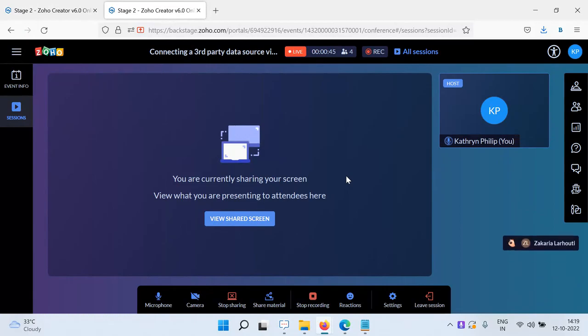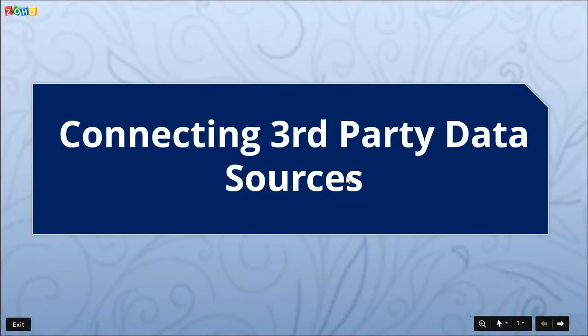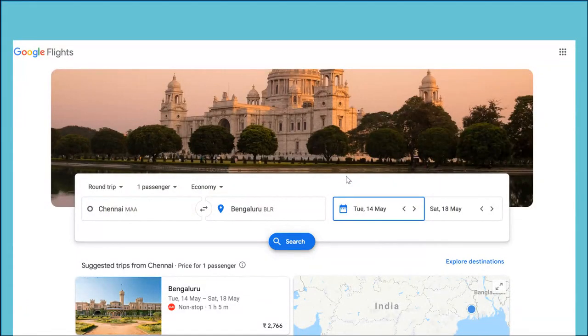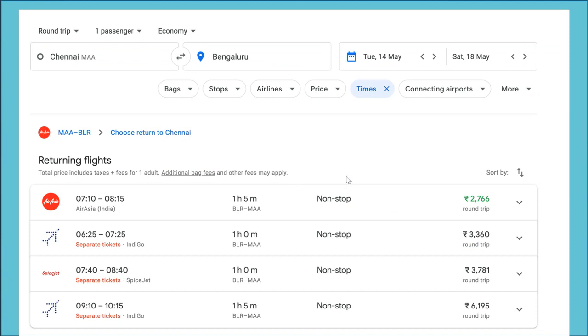So the next session that we'll be discussing is connecting third-party data sources, but using a different concept, right? Here in this screenshot of Google Flights, you can enter your from and to destinations, and then you can give your dates, and when you hit the search button, you will get the responses based on your criteria, right? So this is something that we're doing directly on a website.